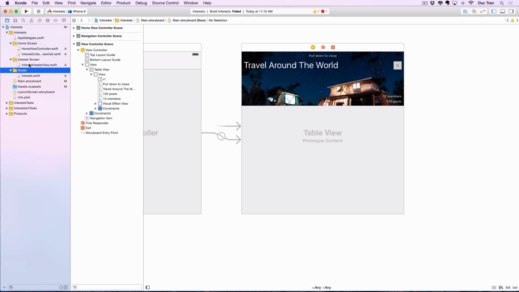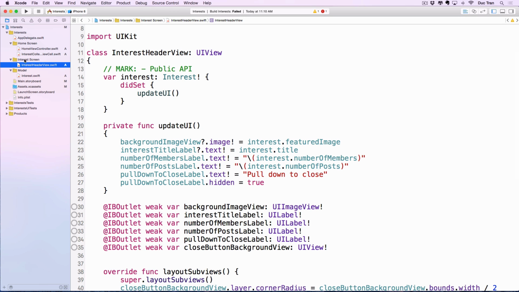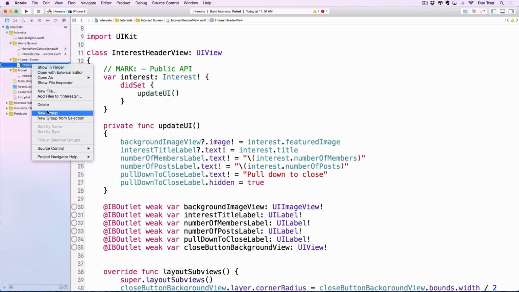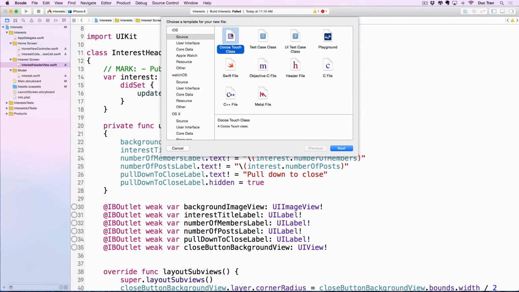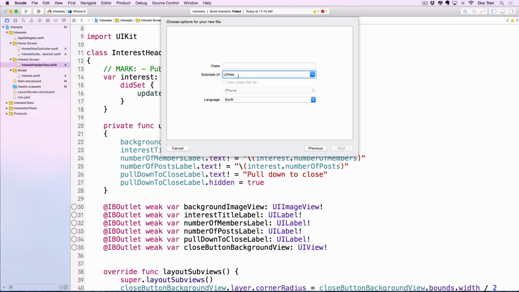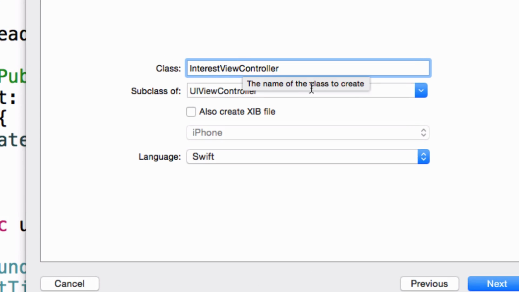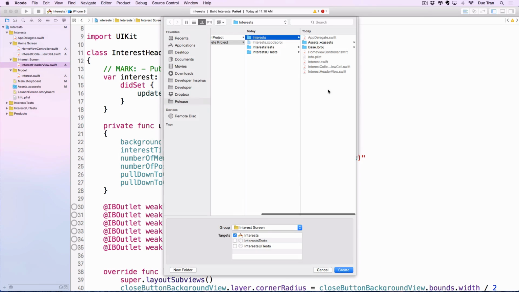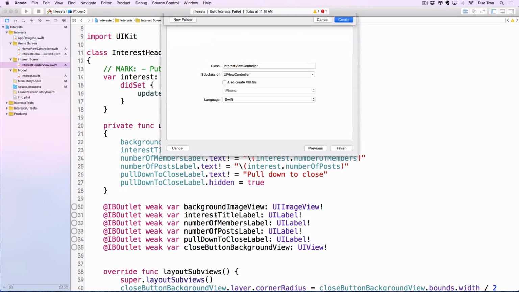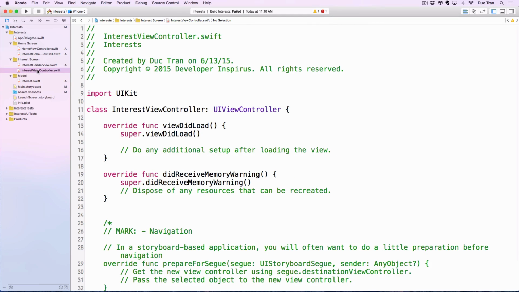So I will go over to the project navigator and then click New File. We'll have a Cocoa Touch class, and for this one we'll go with a subclass of UIViewController, and the name of the class I will name InterestViewController, just like this, and then I will click Next. I will just place it right there, and then we have the InterestViewController.